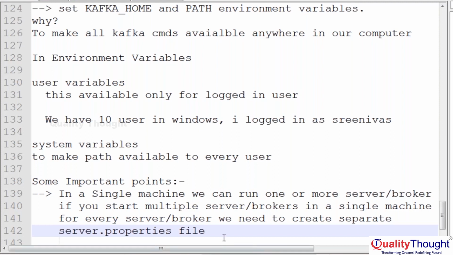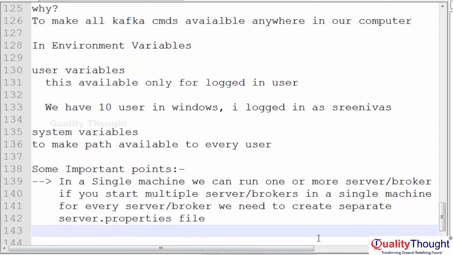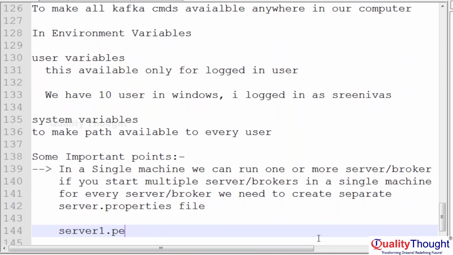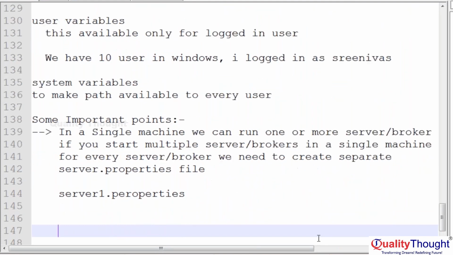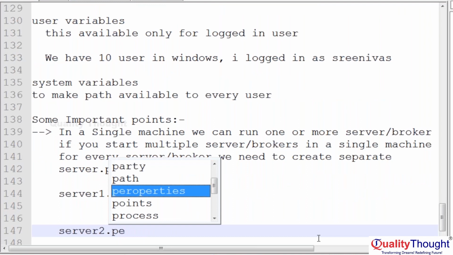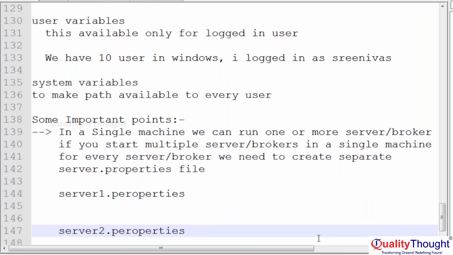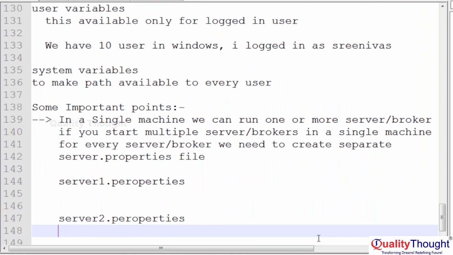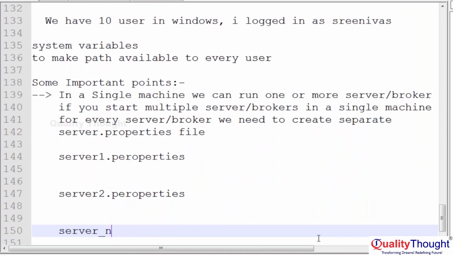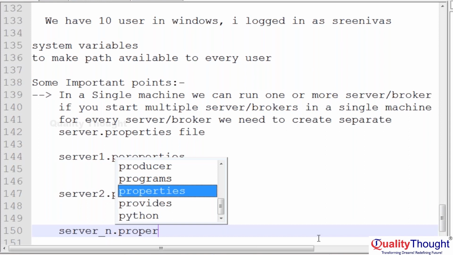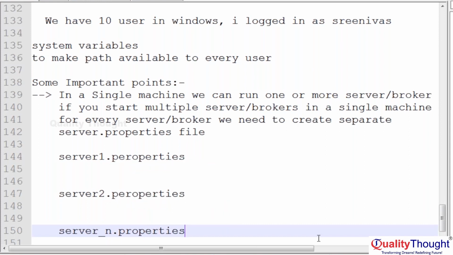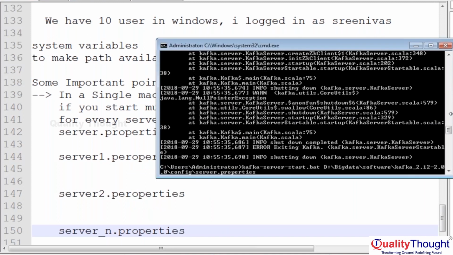For example, we take server1.properties and server2.properties. Like this, we take server n dot properties. So you can start n number of servers in a single machine. For every server we need a separate server.properties file. So while starting a server, we execute this command, right?